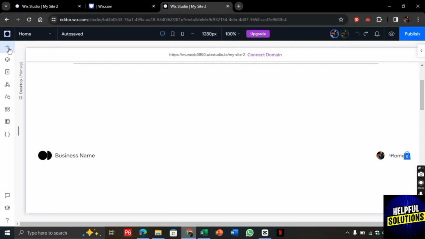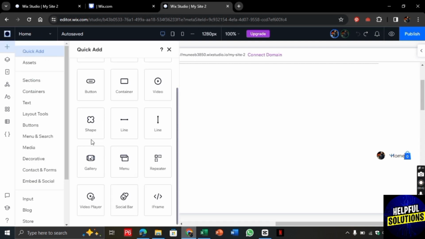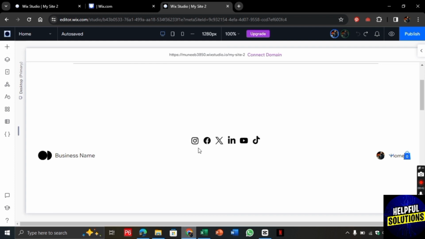Now you need to click on this plus button to add elements. And now there you will find the option of social bar. So click on it. And once you click, all social media links will be added to Wix website.